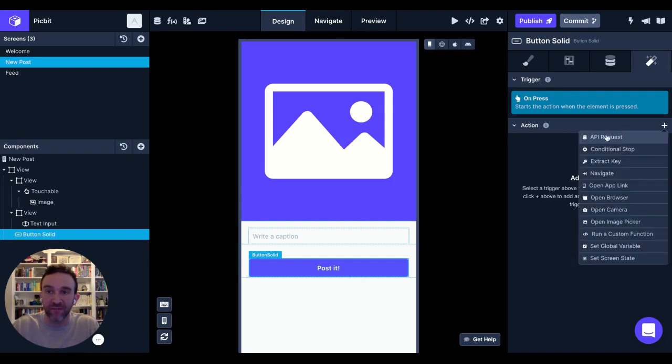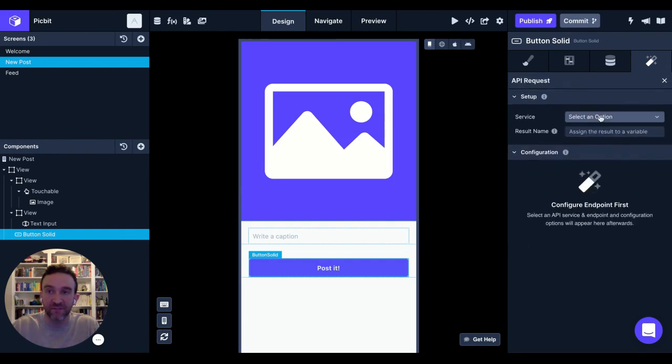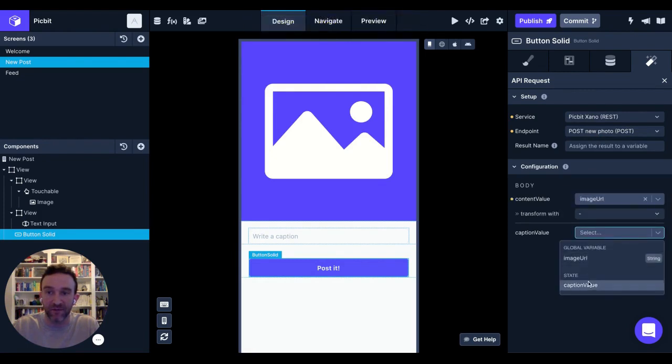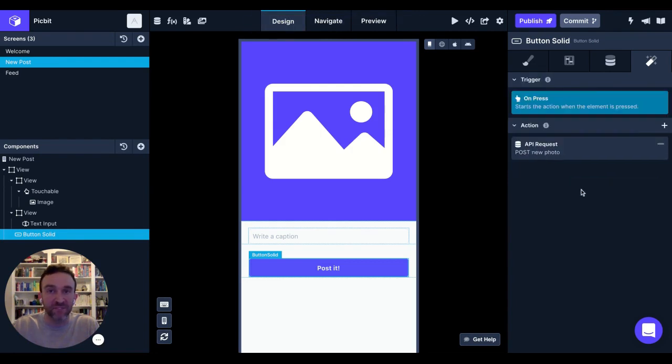So new action on press, API request. Let's select that post new photo endpoint that we created in an earlier step. We will assign the content value to this image URL and the caption value to the caption value from the text input field. Now I'm just going to chain 2 additional actions to this stack here. What happens is once the photo and the caption has been submitted to the back end, I want to reset this image back to the placeholder image.